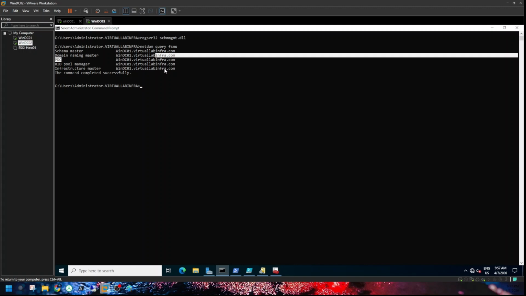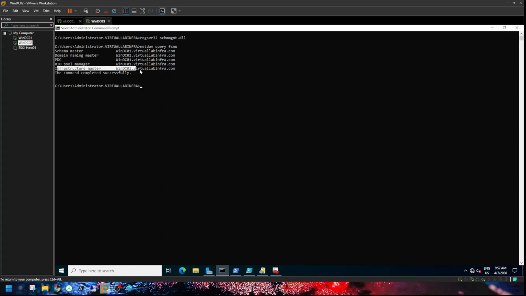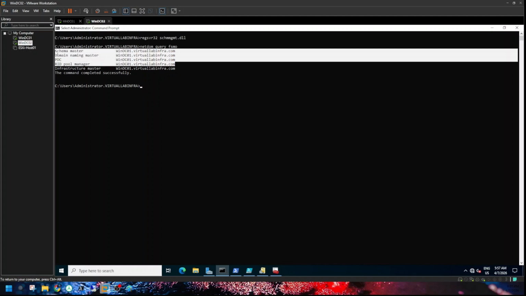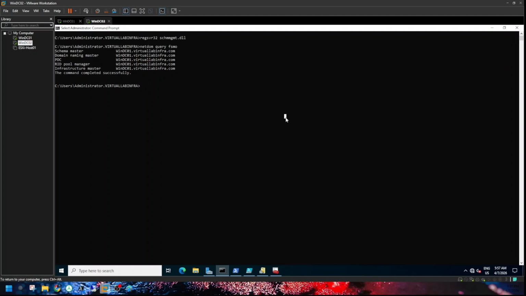So let's say if you have two DC servers, keep your PDC, domain naming master, and so on. You can keep the infrastructure master on the secondary server. You can keep all four roles on your primary server. So this is how you will distribute the roles so that your domain controller will be able to handle all the necessary services.